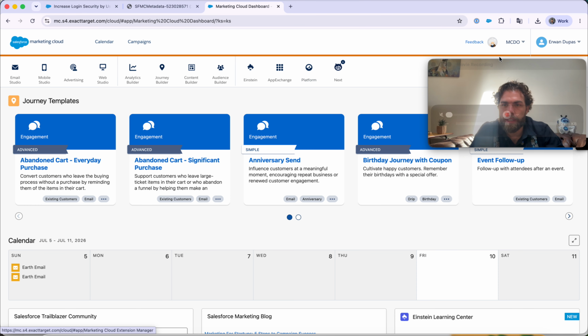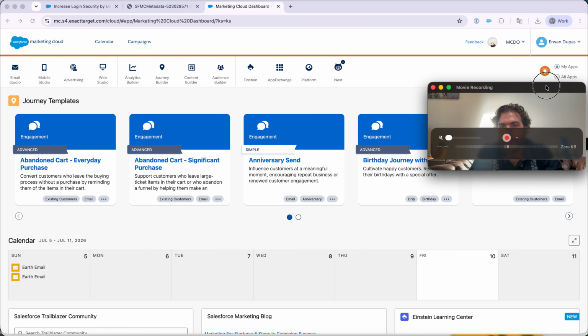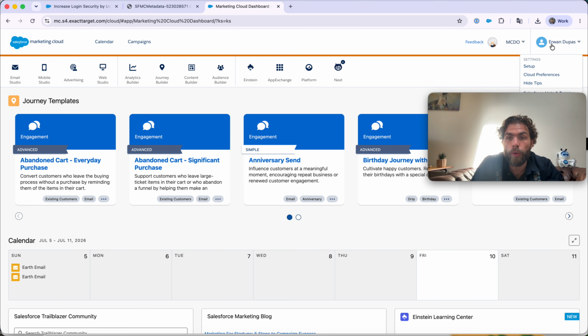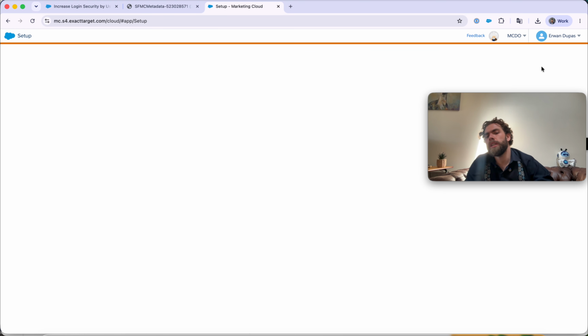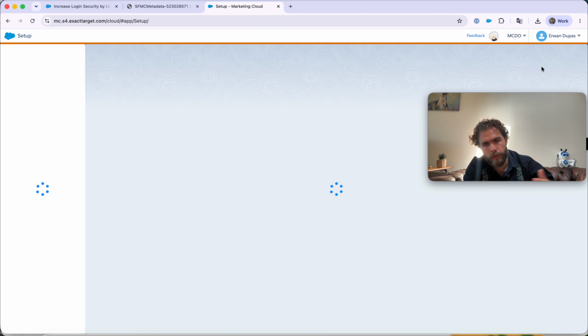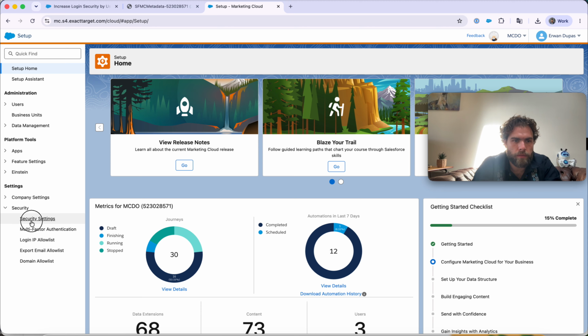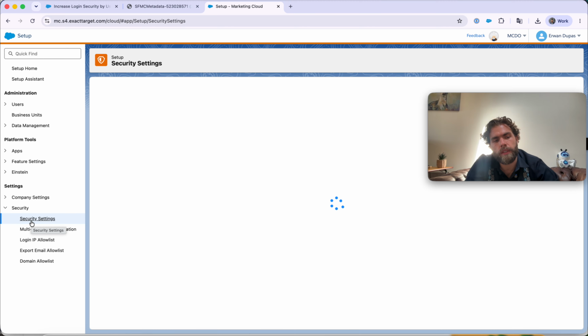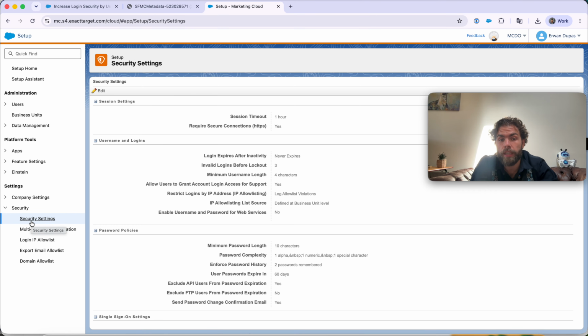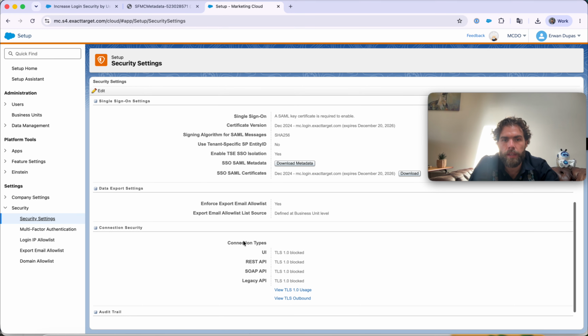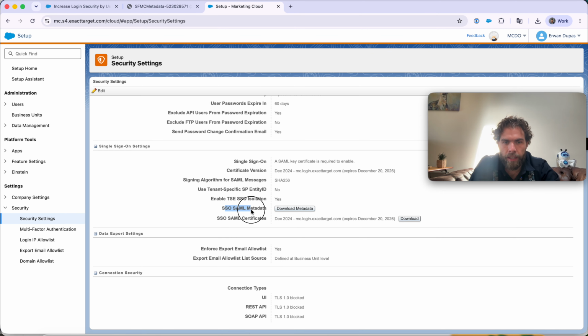Okay, so first, everything starts in Marketing Cloud Engagement. So I'm going to go to the setup. You need to be an admin to have access to the setup and this kind of configuration. I'm going to go to security settings, and in security settings, I'm going to click on download SSO metadata. There, SSO SAML metadata. So I'll click there.